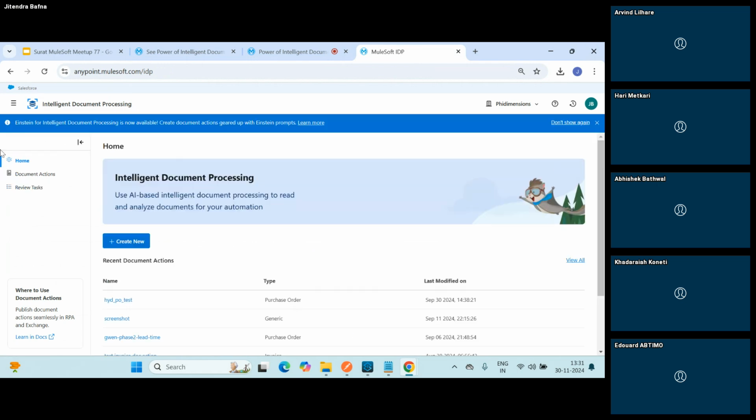From home, we have this create button. Using create new, you can create a new document action, right? Once you create a new document action, you can use some sample invoices to do the testing. If you are satisfied with the testing, you can publish the document action to Anypoint Exchange. As soon as you publish it, you will see the API, which can be used to send the document to the IDP and get the result back. Then you also have a GET API, which will provide the state of the document you have uploaded to the IDP.